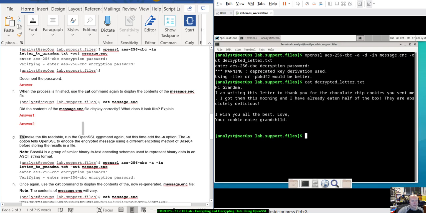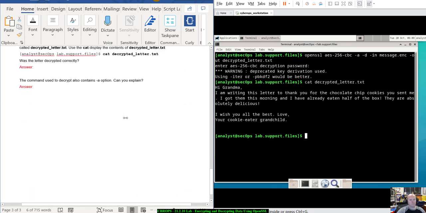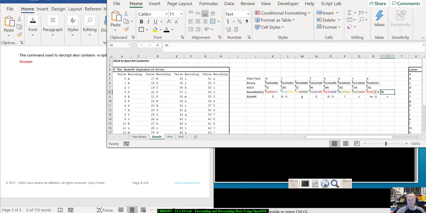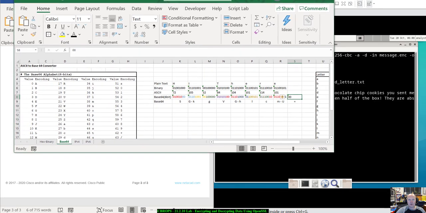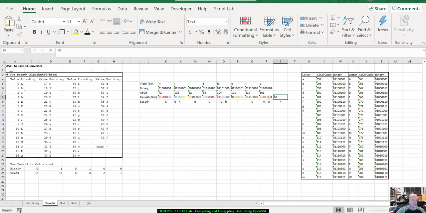To make the file readable, this time use the A option. The A option tells OpenSSL to encode the encrypted message using a different encoding method, base64, before storing the results in a file. All right, makes it way more portable, so I can copy and paste that. But that's it. Quick video. If you're going to get into cybersecurity, you're probably going to use this or need to know that, but that's basically an ASCII to base64 converter.